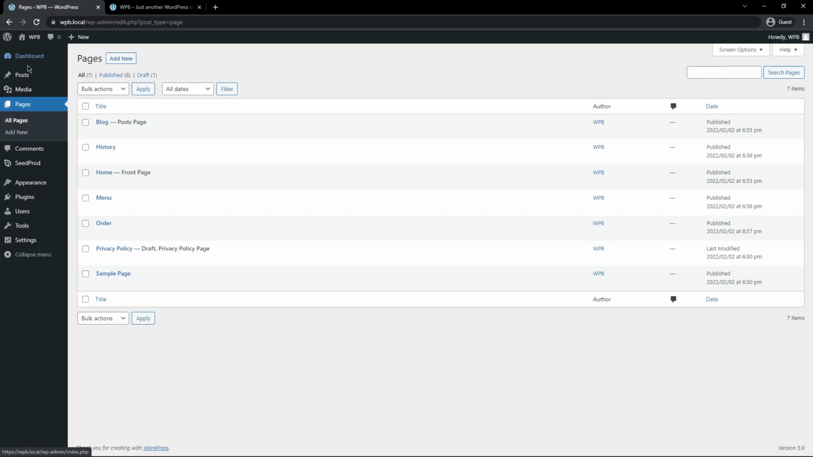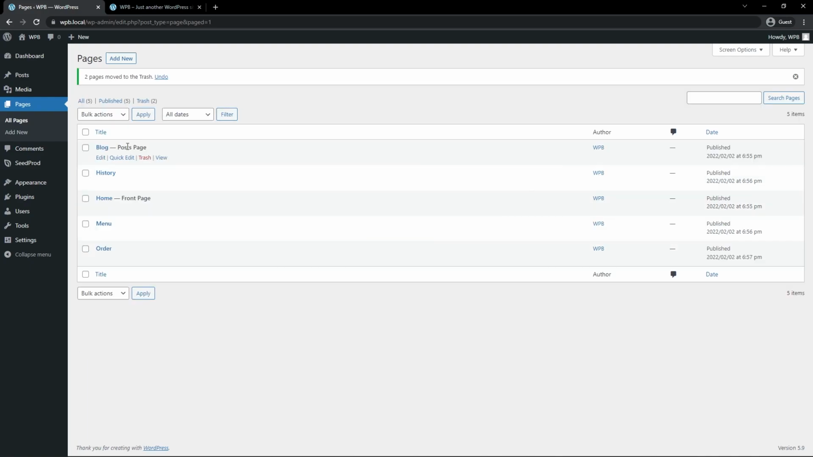Let's come back to our WordPress dashboard, and here we can see all the pages that we have. Just to clean things up, I'm just going to remove a few pages that we don't need. Great, so now that we have these blank pages, we now know which pages we can build out. I'm going to add these into a menu.